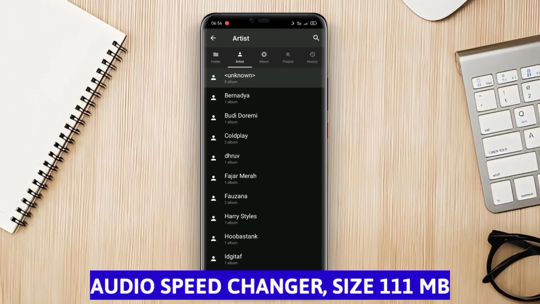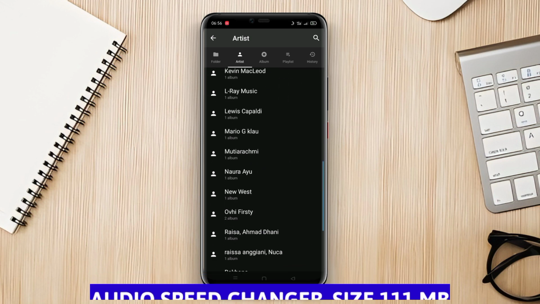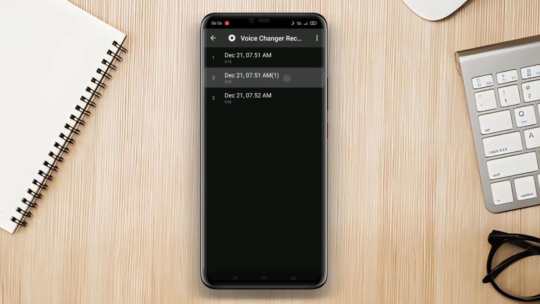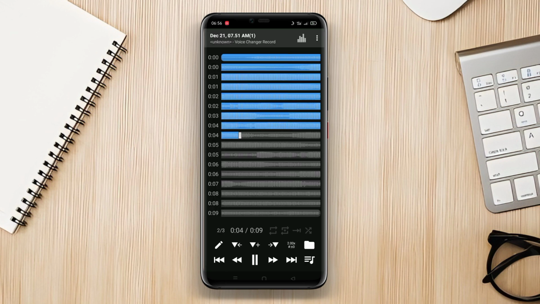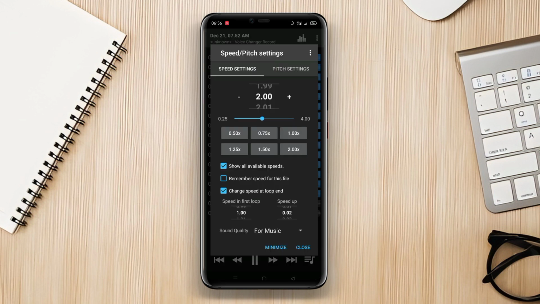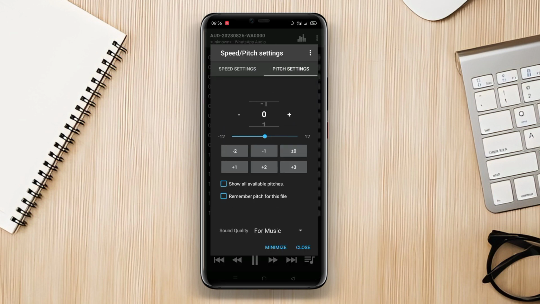Audio Speed Changer. Audio Speed Changer is an Android application that allows you to quickly and easily change the speed of audio. This application has a simple and intuitive interface, making it easy for users to navigate. You can select an audio file from your music library and adjust its speed by sliding the slider.